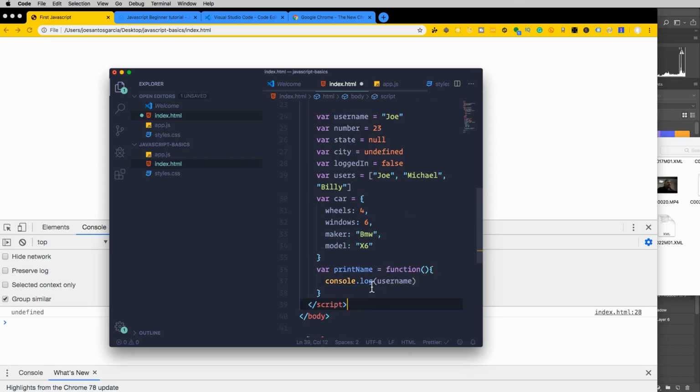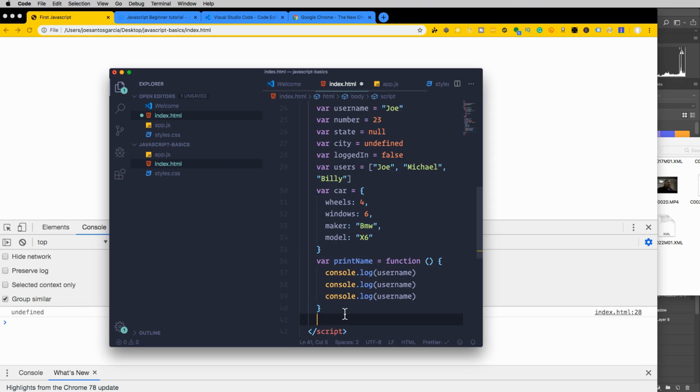So what exactly is a function? When you see a function, think of a code block, something that's reusable, something that you can use at all times. Now we can print the username by doing console log and putting in the username. But what if we wanted to print this 3 times? We can copy this and paste it here 3 times, and then we just have to use the function 1 time, and it will print all 3 of the usernames back to back.